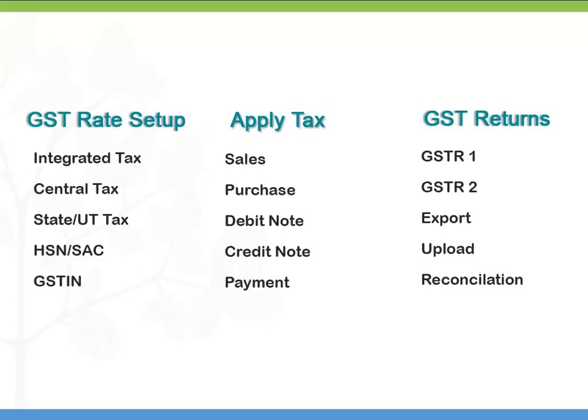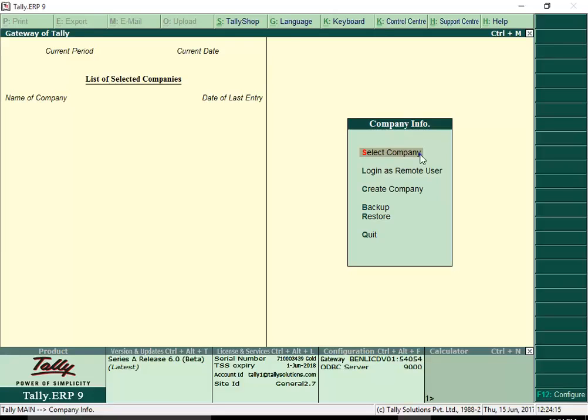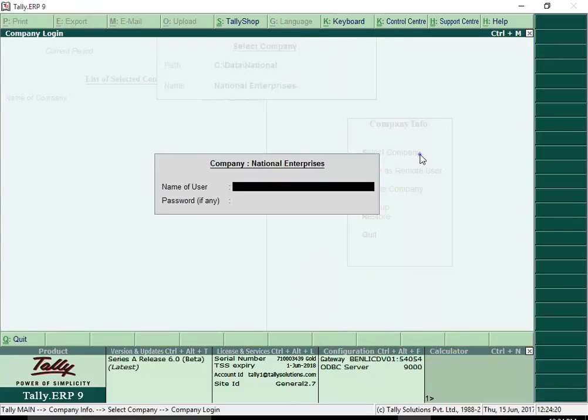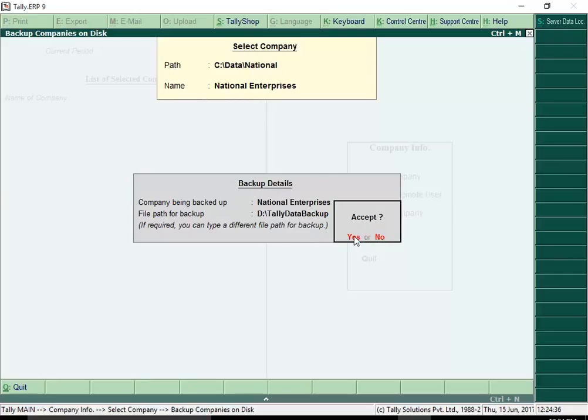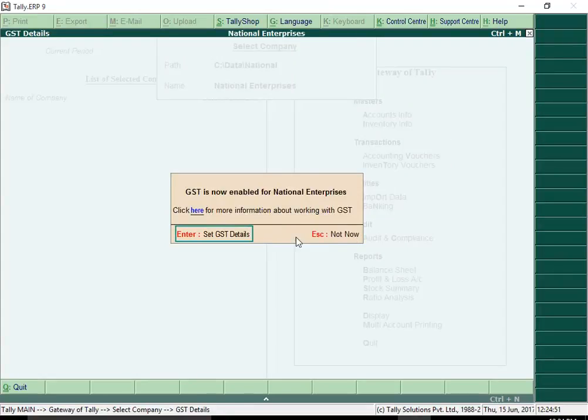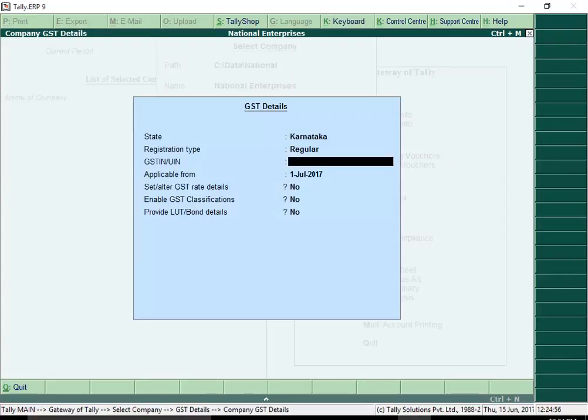Let me quickly take you through some of the things we have done with Tally ERP 9 Release 6.0 to address all these questions and more. You should be up and running in minutes and not weeks or months. After you install Release 6.0, simply open your existing company, follow the messages on screen, and you are ready to get started with GST. A couple of clicks and Release 6.0 is enabled for GST. One of the first things to do is recording your company's GST number.